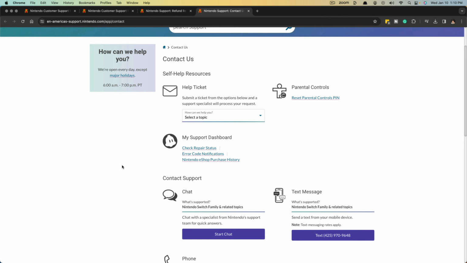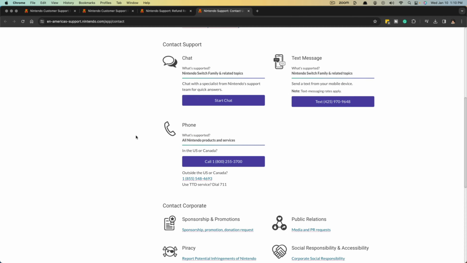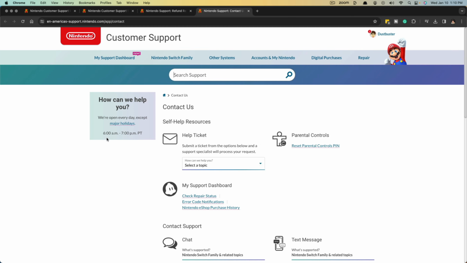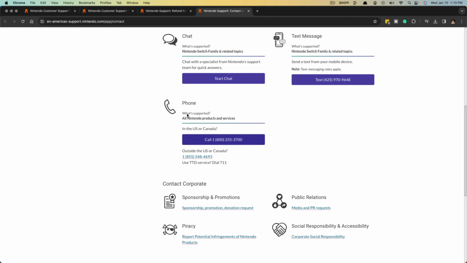And you're going to see 3 different ways that you can contact them. Now, from my experience, down here below where it says contact support, if it's during the working hours, I would always call them, depending on where you are, right? So if you're in the US or Canada, it's going to be this number. If you're outside, it's going to be this number. Just make sure you look at their hours of operation, which will be up here at the very top, 6 a.m. to 7 p.m. Pacific time. Then call that number and try to chat with an actual human about getting the refund. And you have to make sure that you have the transaction pulled up on your Nintendo account to have them verify and know where you're at.